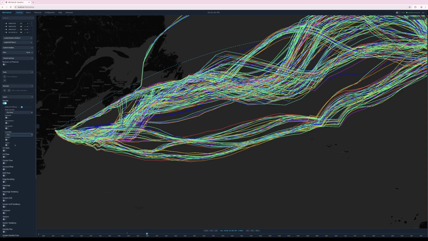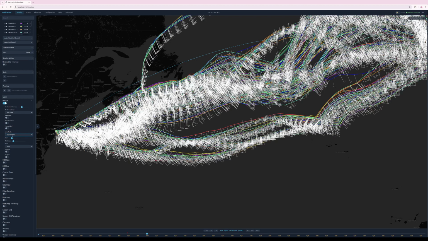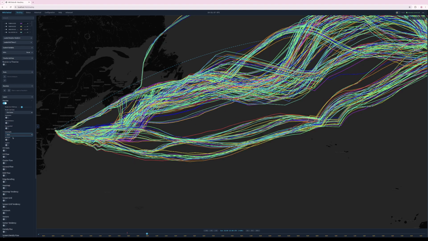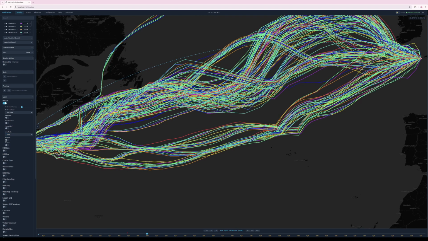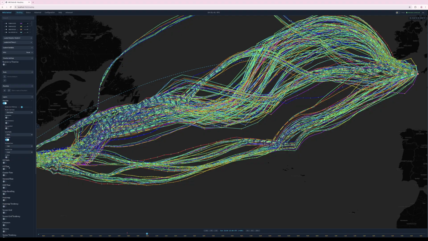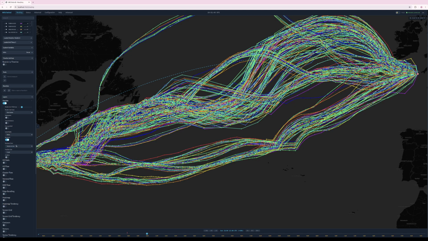We also have wind barbs. You can set it to hover only. You can set it all the time. You can change the color of everything, of the wind barbs. We have positions. You can color code your positions. The default is same as the line, but you can color code your positions according to anything you might want.